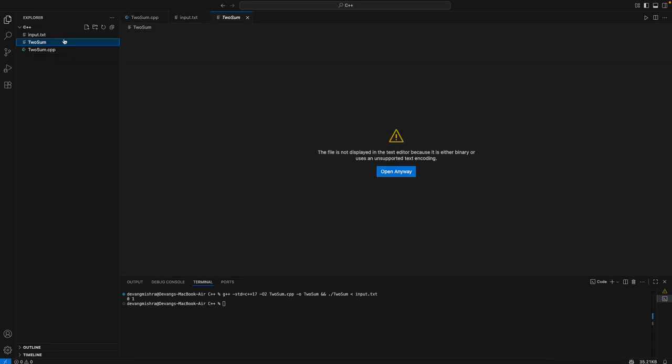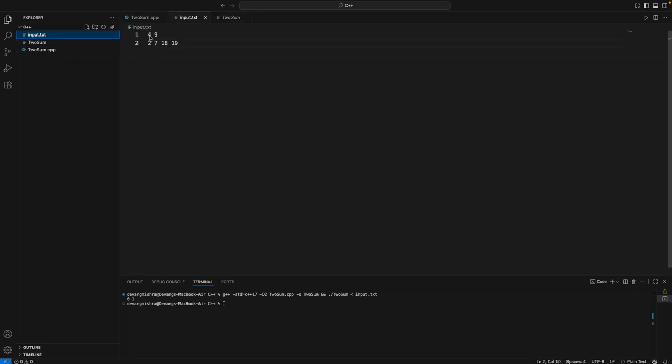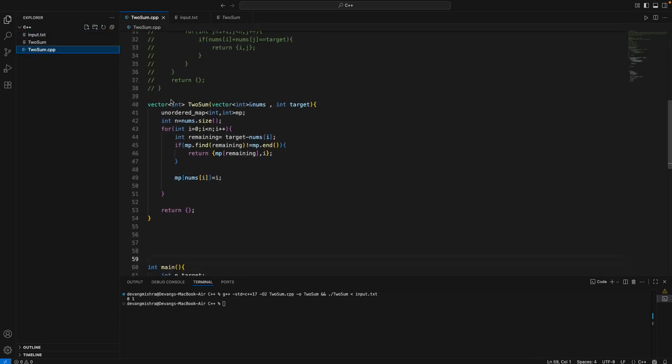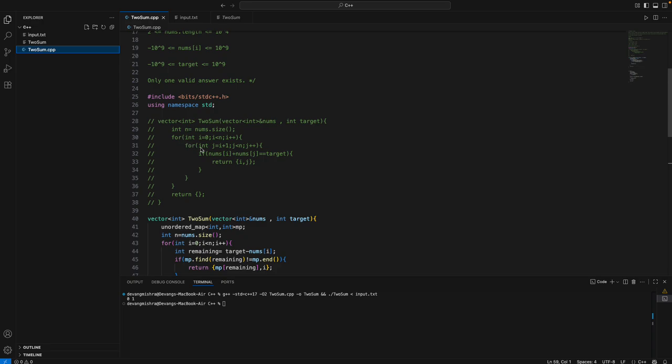Here you can see the input file has size 4 and target 9, and the values are 2, 7, 18, 19, and 2 and 7 sum up to 9. So their indices are 0 and 1. This is the optimized approach and this is the brute force approach.